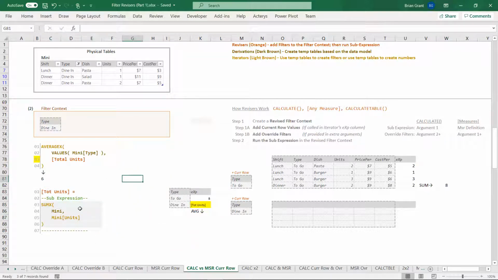Well, the sumX iterator says we're going to derive a temp table with all the visible rows of mini. We're going to add a column to it with the definition of get the units for each row, and then we will sum up the results of this new column.